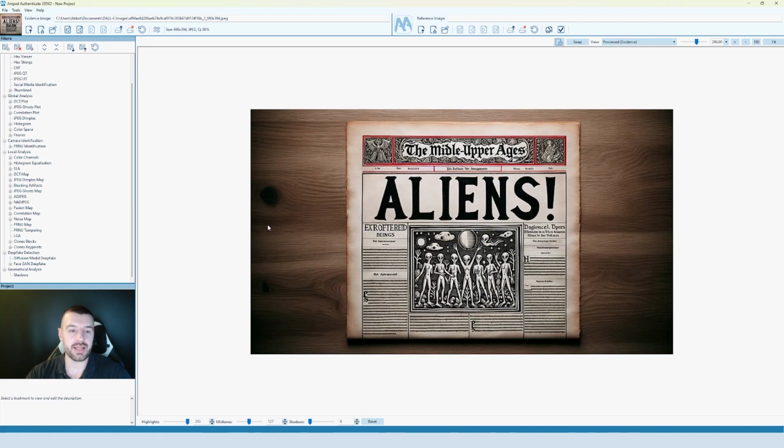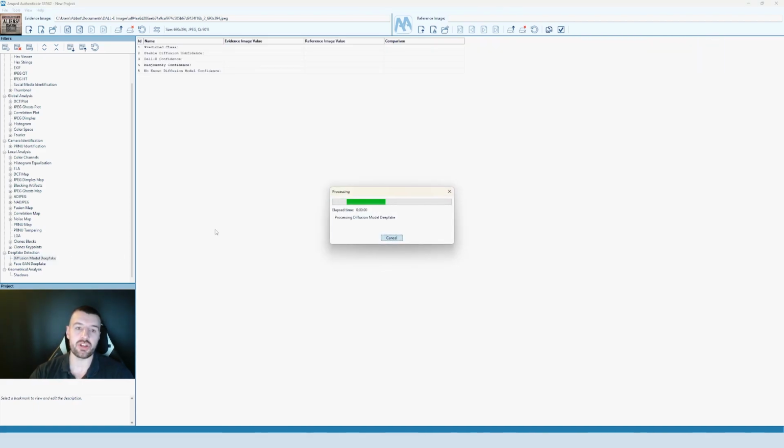However, in this video, I'd like to just demonstrate the diffusion model filter and show you what the output would look like. So here I've got an image that's been created using Dall-E. Dall-E is one of the popular diffusion model deepfake generators out there, along with Midjourney and Stable Diffusion. Once you've got your evidence image loaded, all you need to do is navigate to the filter under Deepfake Detection, and you'll see it will be analyzed by the filter.